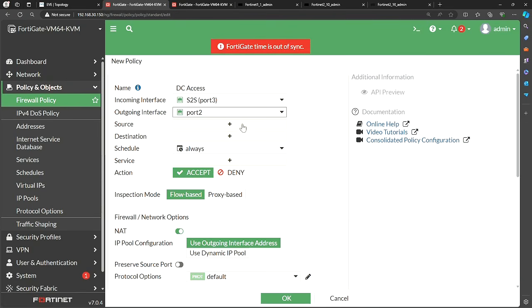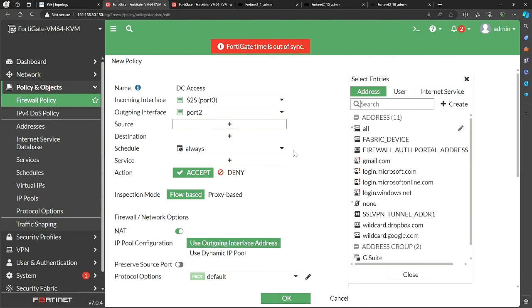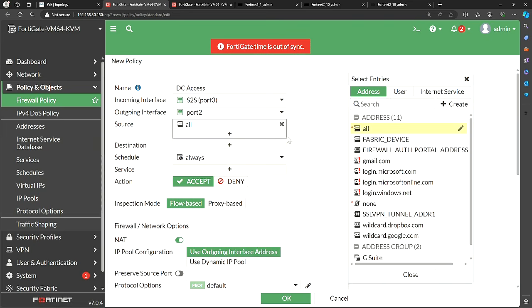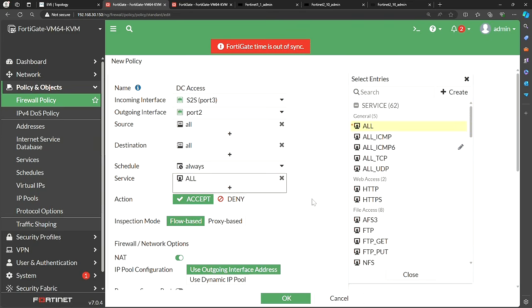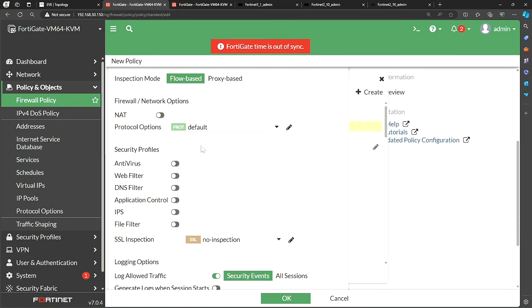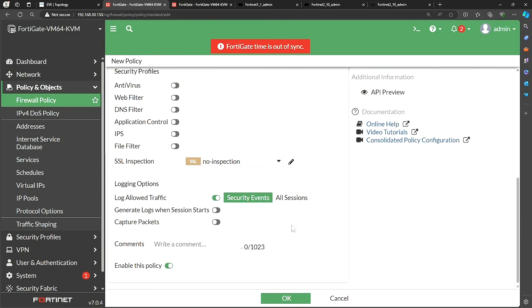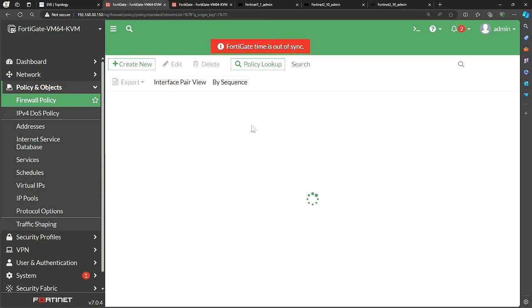I'm configuring this policy because I want to show you that whenever I do HA, the policies are synced up from this firewall to the other firewall. So all the configuration, whatever is here, will be pushed to the second firewall. And NAT this time we are not doing because we are not going to the internet. Okay, and log all the sessions and put OK.